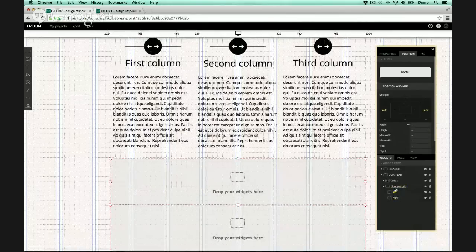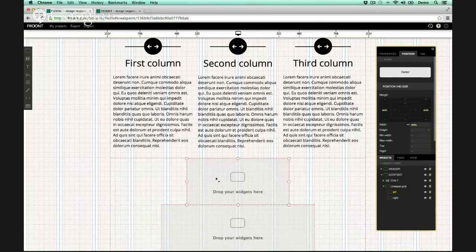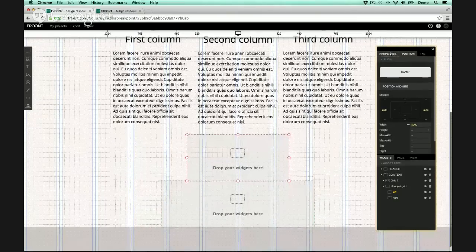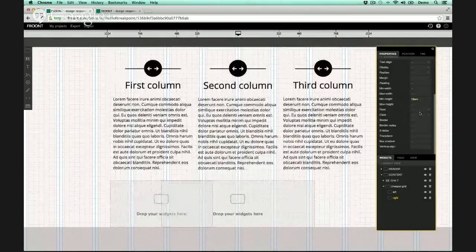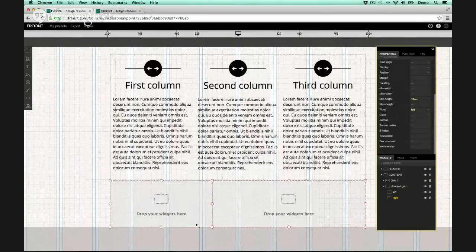So the unequal grid is in the position tab. You can see width is auto. It's in the default settings, and it's 100%. So for the left, let's say it's going to be 40%, and for the right, 60%, because both of them are 100%, but we need those two containers next to each other. So in the properties tab, in advanced settings, you can set float to left, and for the right the same, float left, and yeah, we have an unequal grid, which consists of two containers and a main container.